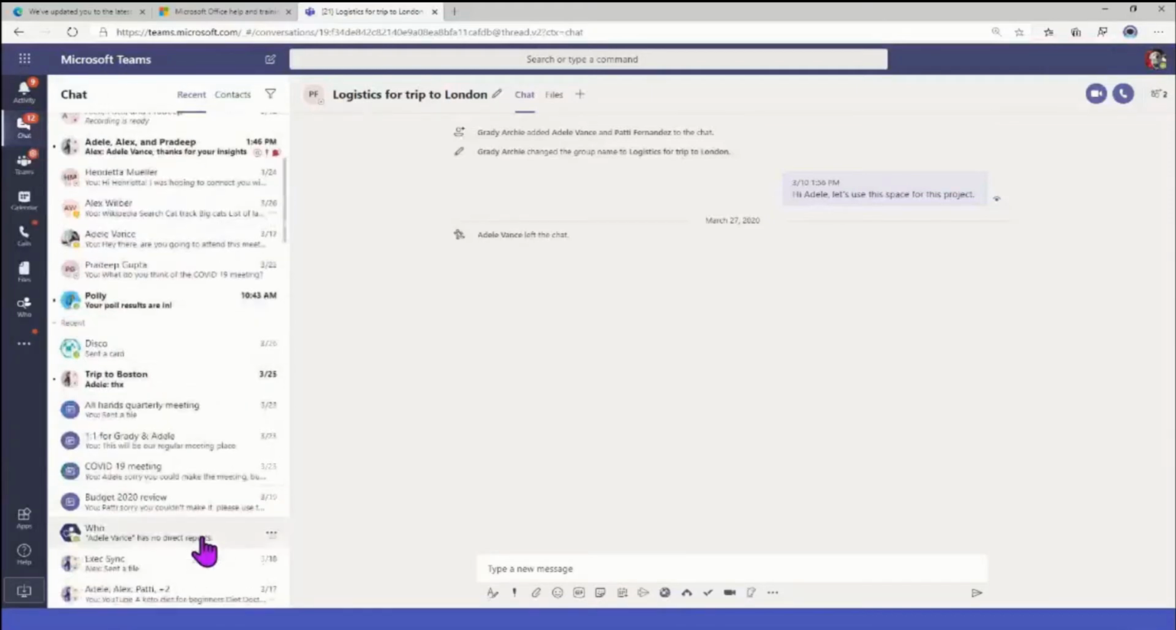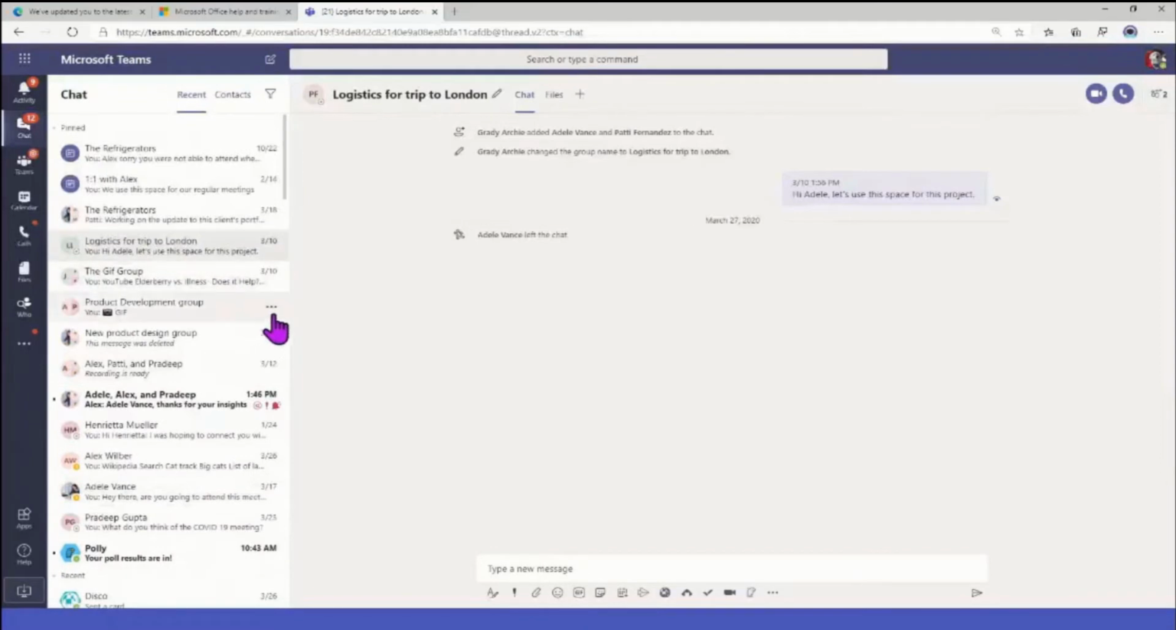All right, let's talk about what you can do with these 3 ellipses because they're kind of cool. This is kind of where all your power is on your chat. You can mark something as unread. So let's just say, for instance, that you were out of town for a week and then you come back and everything here is bolded, kind of like, right here, this Adele, Alex, and Pradeep looks like I have a message there that I haven't read, right? If I click on it, it'll say that I have already read it.